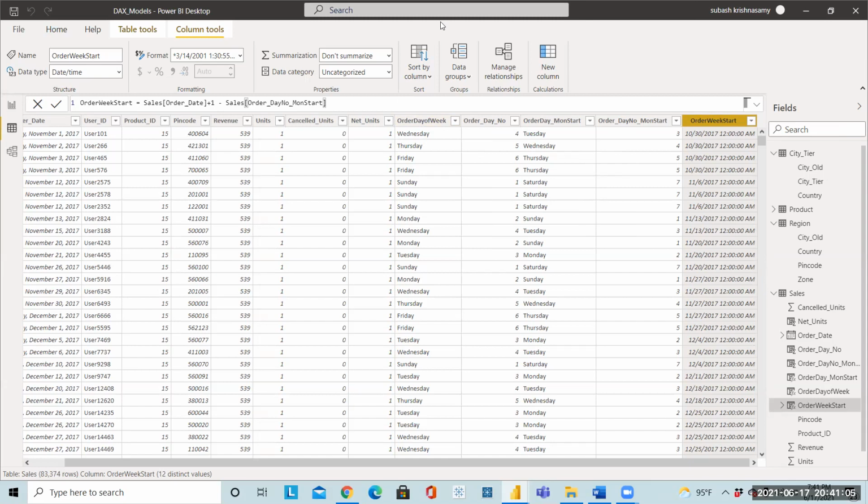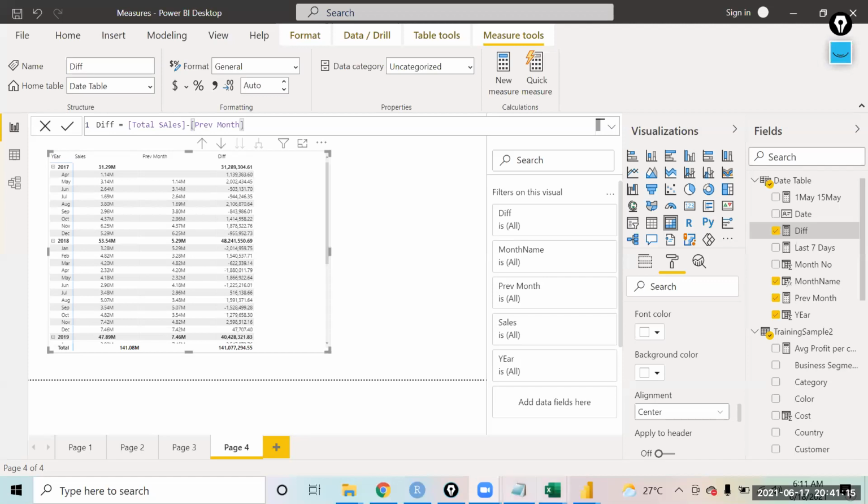No, can you please explain once again? No, this is from the original order date. For my understanding, I created these many columns. See, I'll tell you. I'll explain this from here.